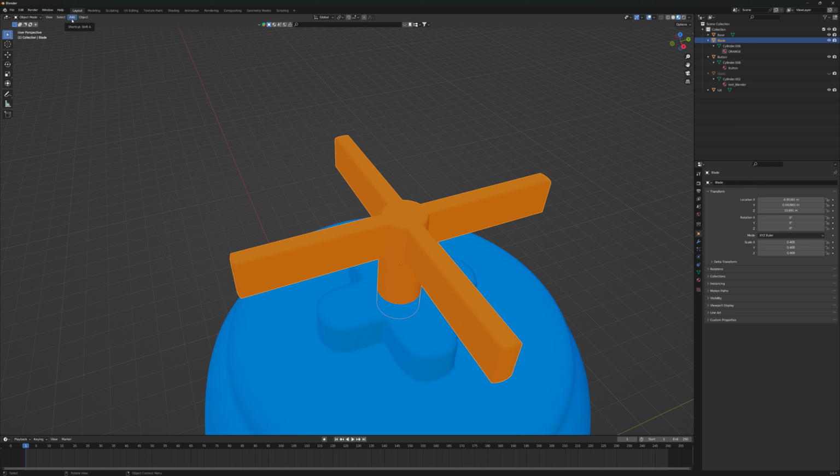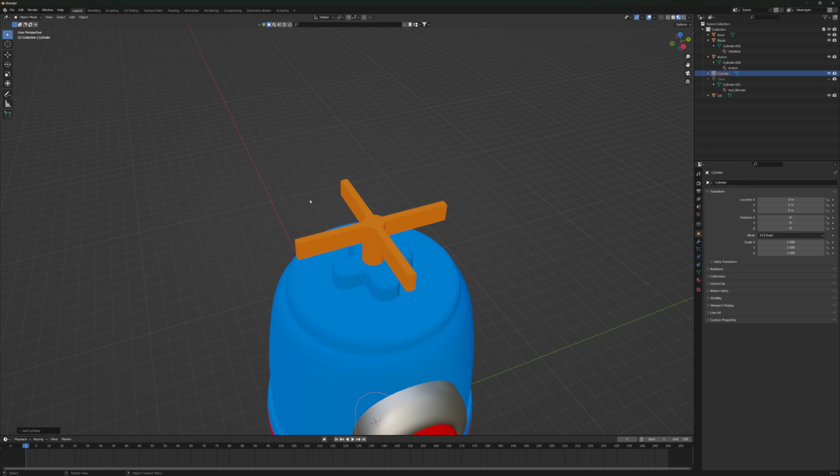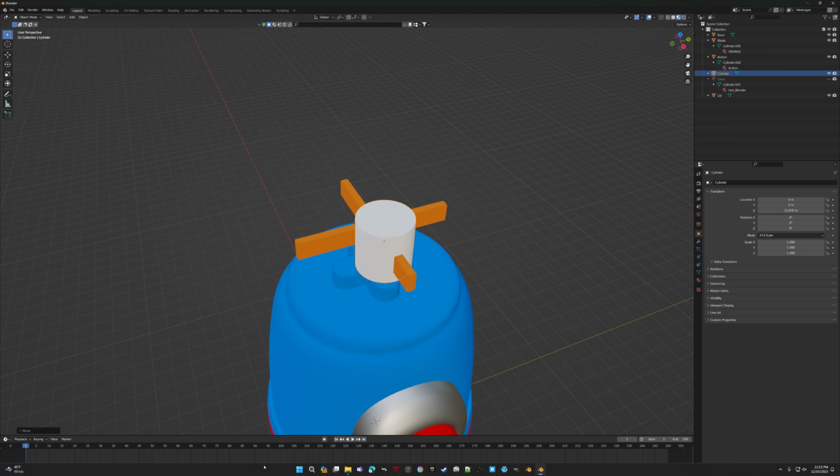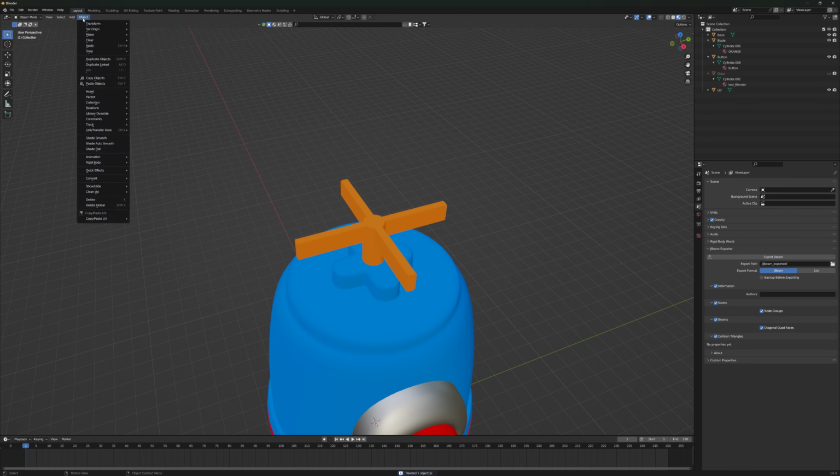I'm trying to think the best way, maybe make a mesh cube. You know what? Maybe cylinder. Damn it. Let me do that again.